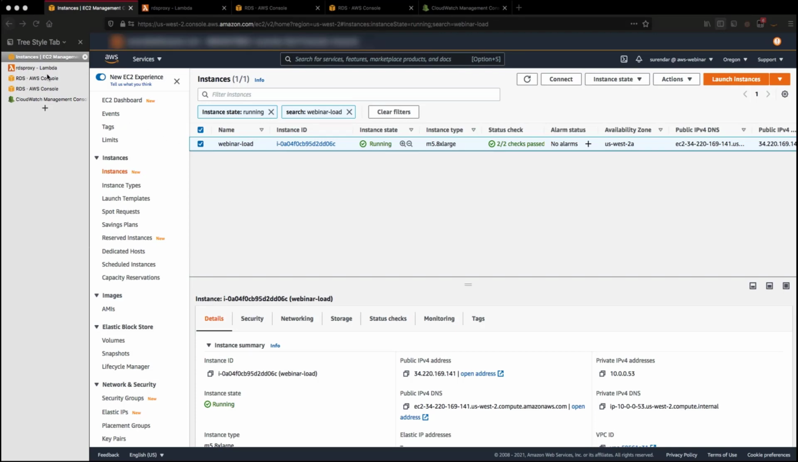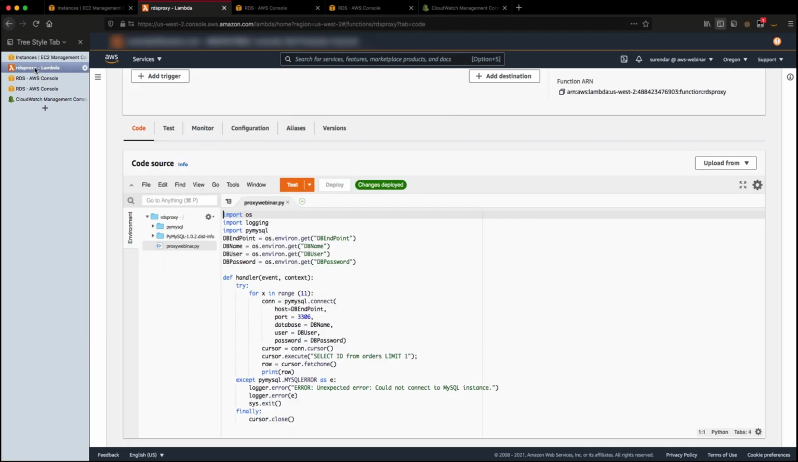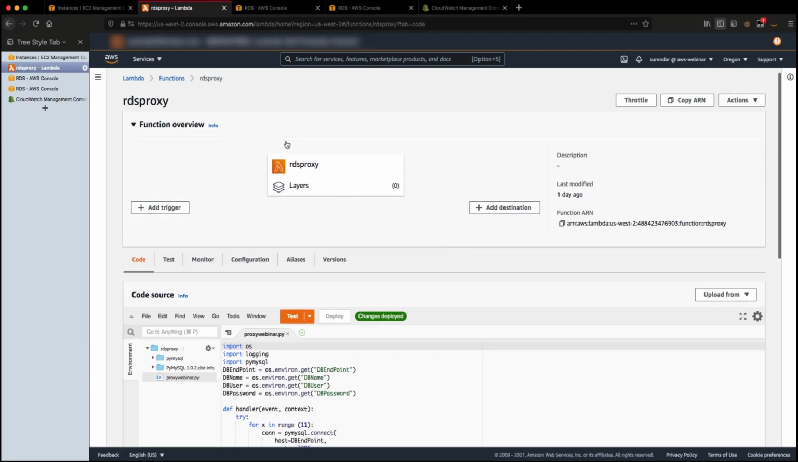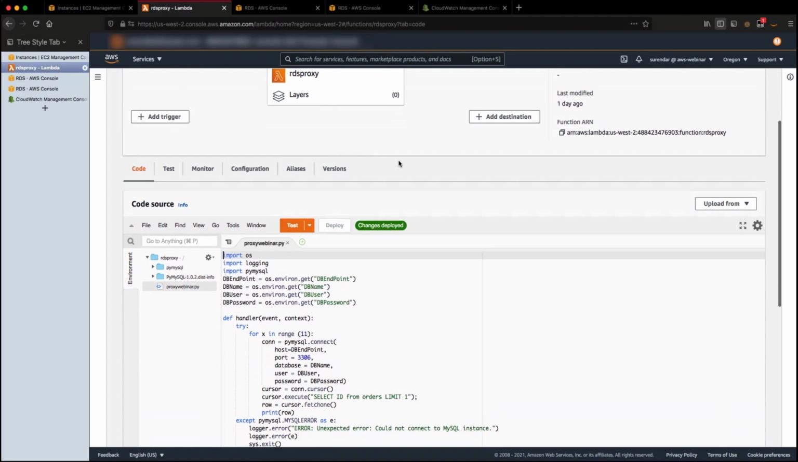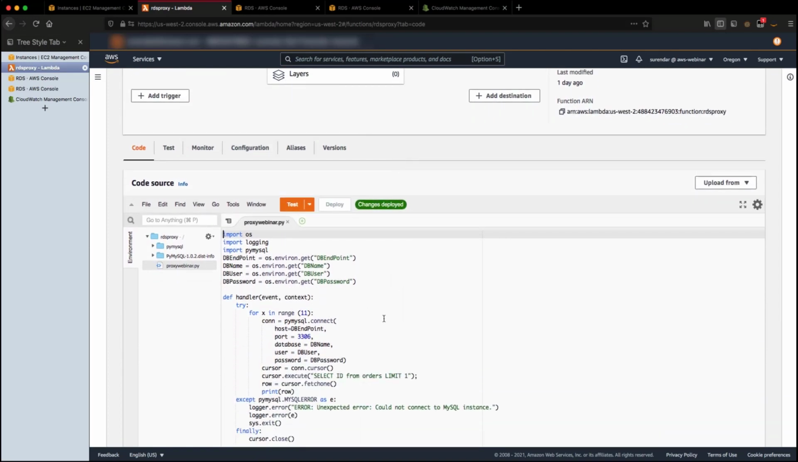Next, let's check the Lambda function that I'm using for this demo. This Lambda function is running on Python 3.7. And this is the function code for this Lambda function. This function basically connects to a proxy, and then it just runs a simple select query. And I put it in a loop so each Lambda invocation can trigger 10 connections to the proxy. And I also configured the environment variables in the configuration section for the DB endpoint, DB name, user, and password.